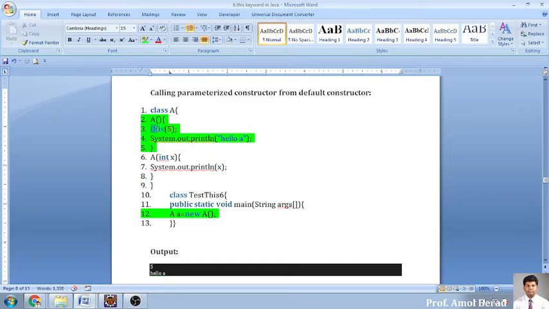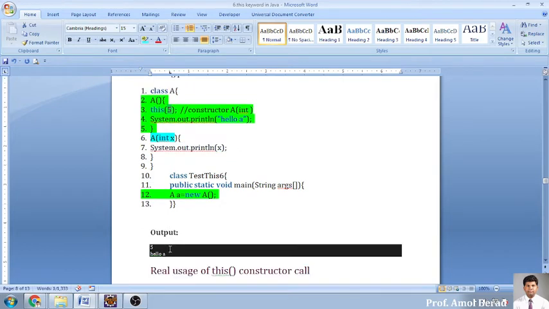Matlab kya? This will search for a constructor A with integer as its parameter. तो उसको ये मिलने वाला है because it is there. So it will be moving over here, and it will be executing this part first. So you will get a value of 5 first. See, this is the output. You will get a value of 5 first, and then it will come back after executing this. It will be coming back, and this part will get executed. So hello A will be printed.